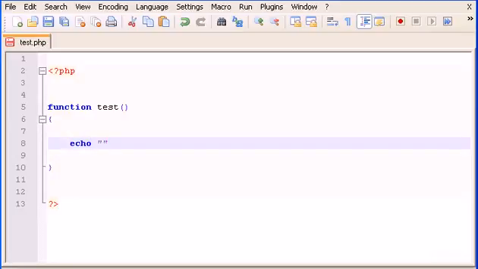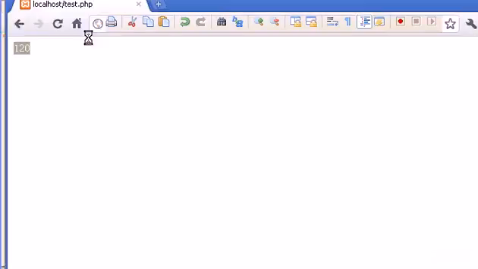I'm going to echo something to test it in the browser. So echo, "hi, welcome to my web page." You can type whatever you want here. Save that, and let's go to the browser, refresh, and nothing happens.